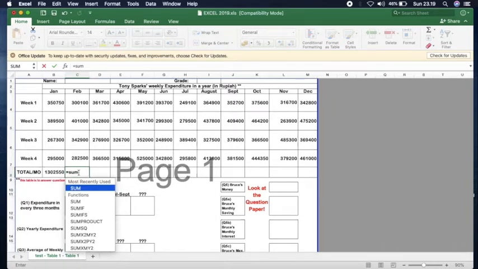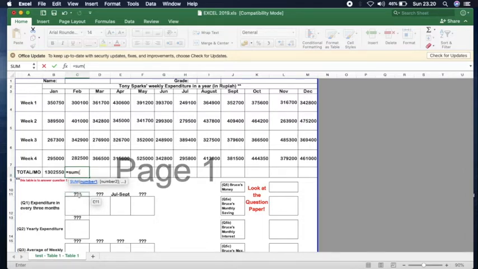Don't forget, after that, use the opening bracket. After you put the opening bracket, you must select the cells that you want to add together. In this case, I'm going to add the cells from C4 down to C7. How am I going to do it? Very simple. Click, hold, move, release.